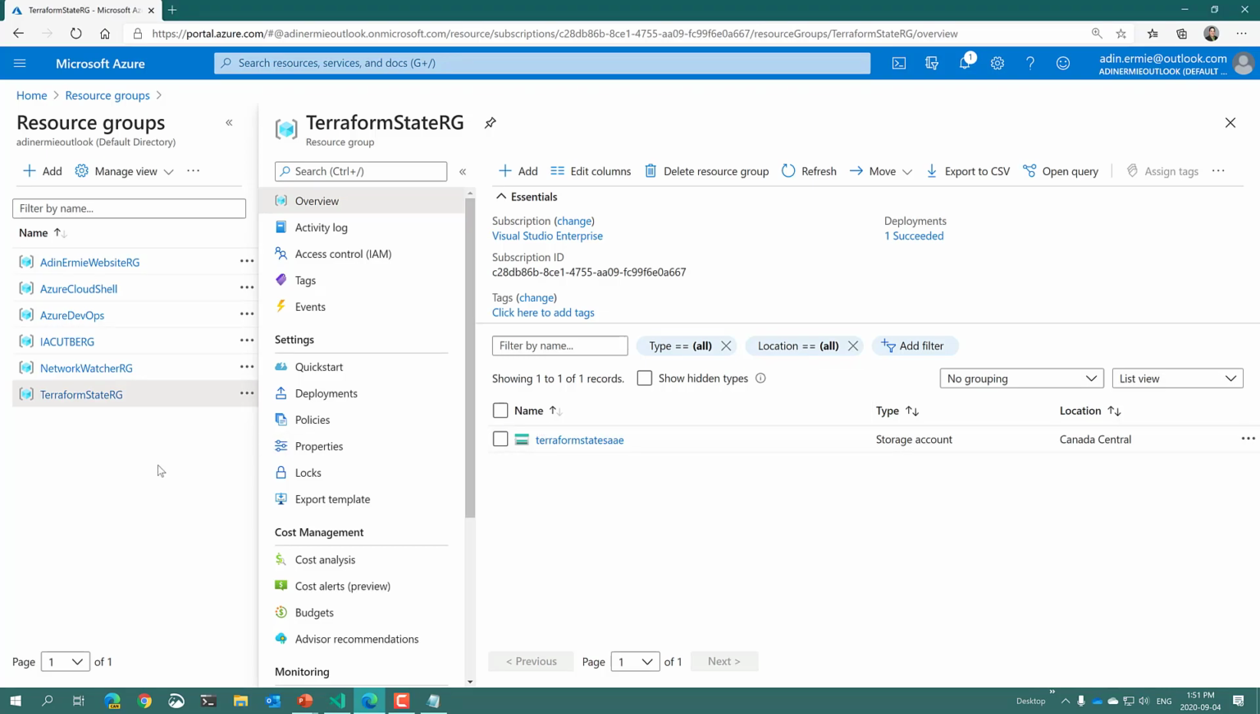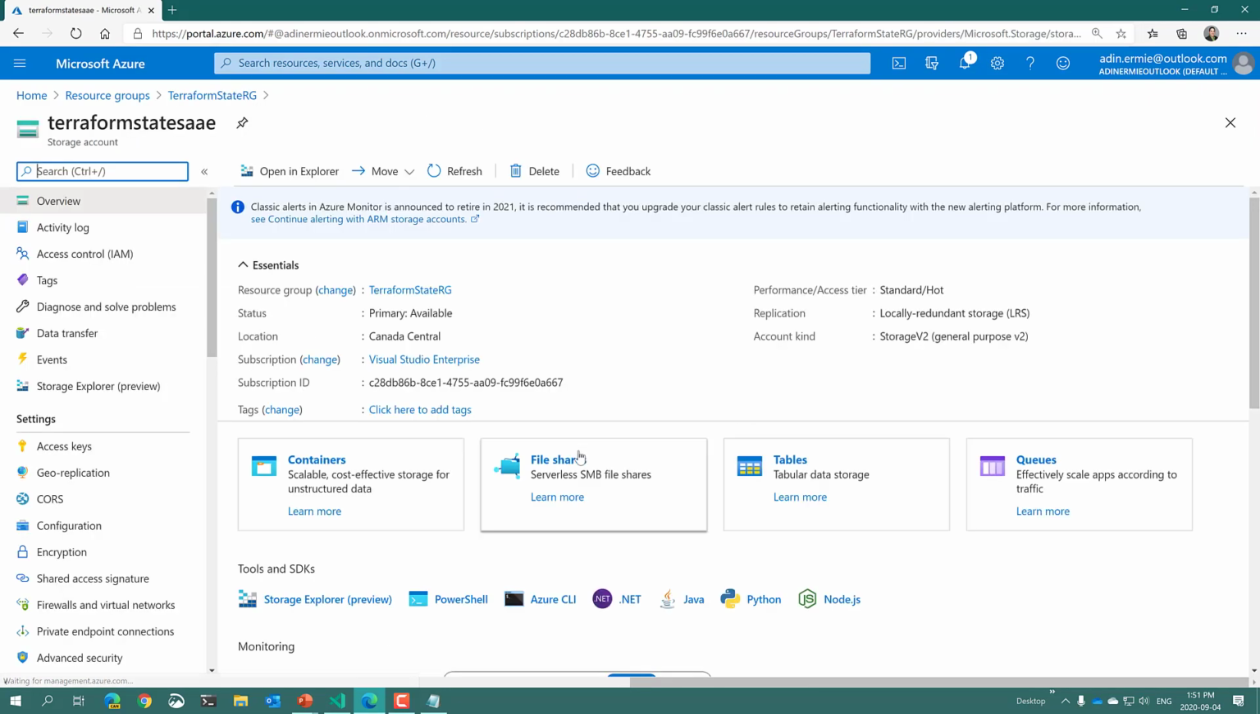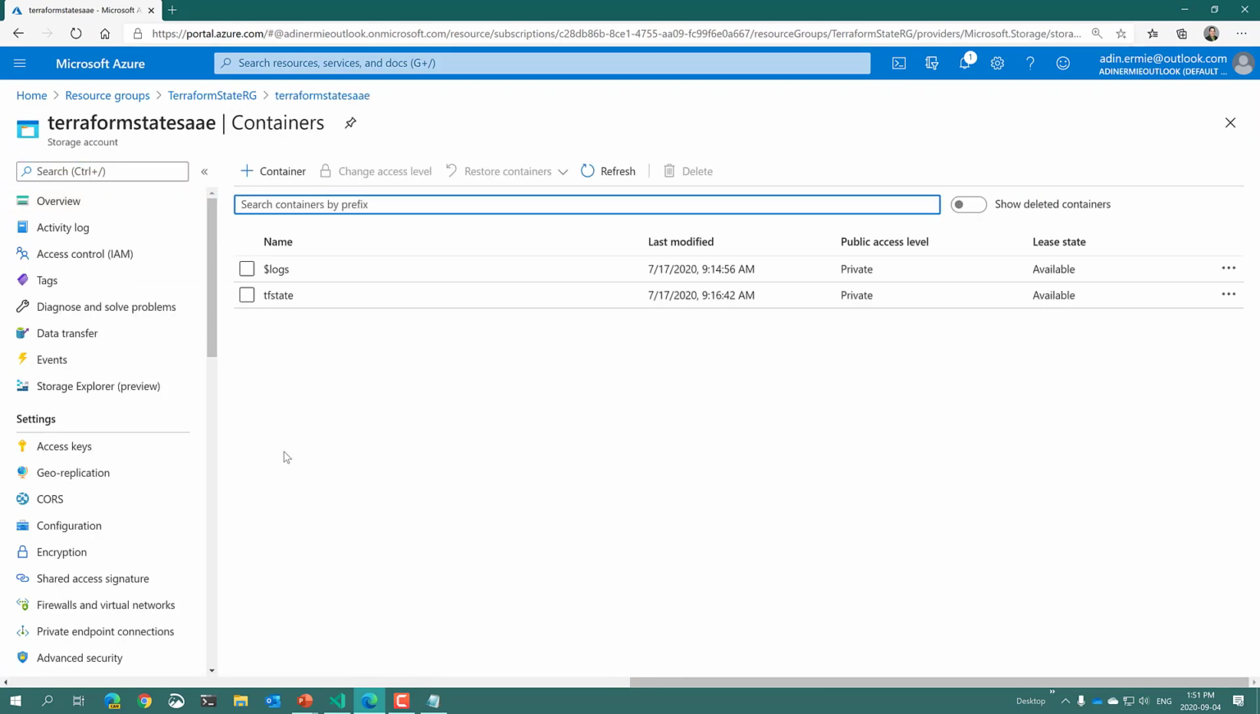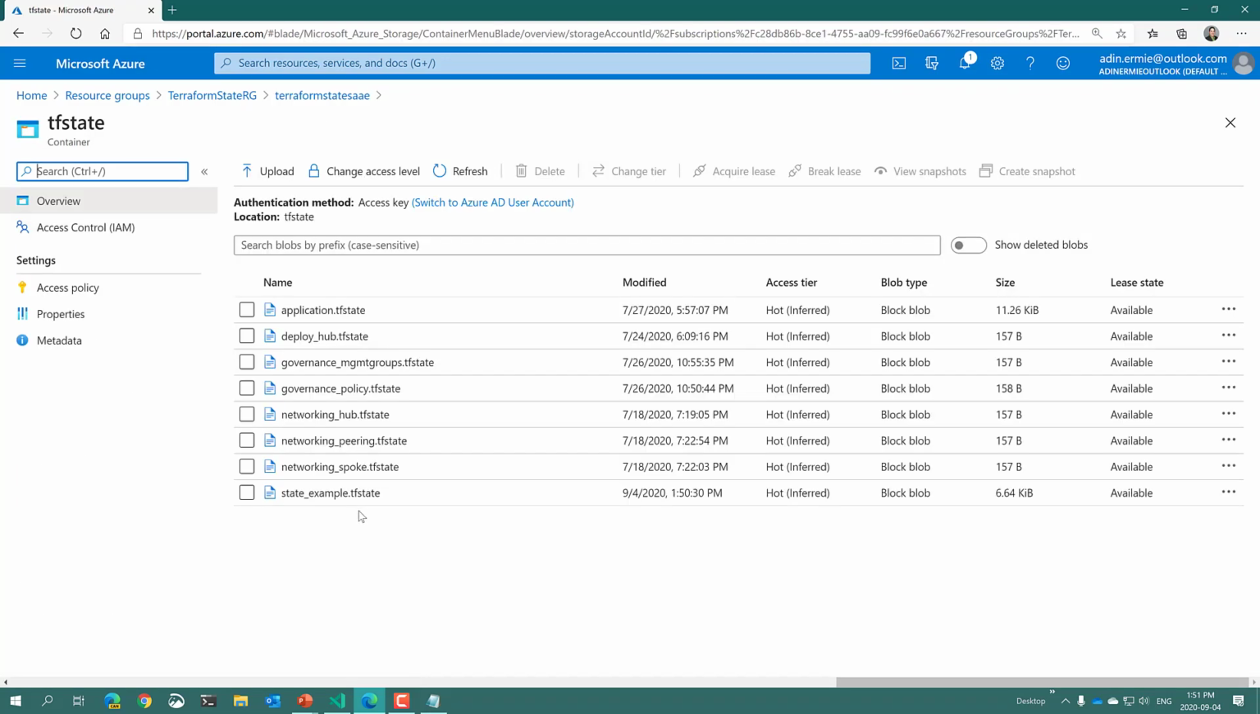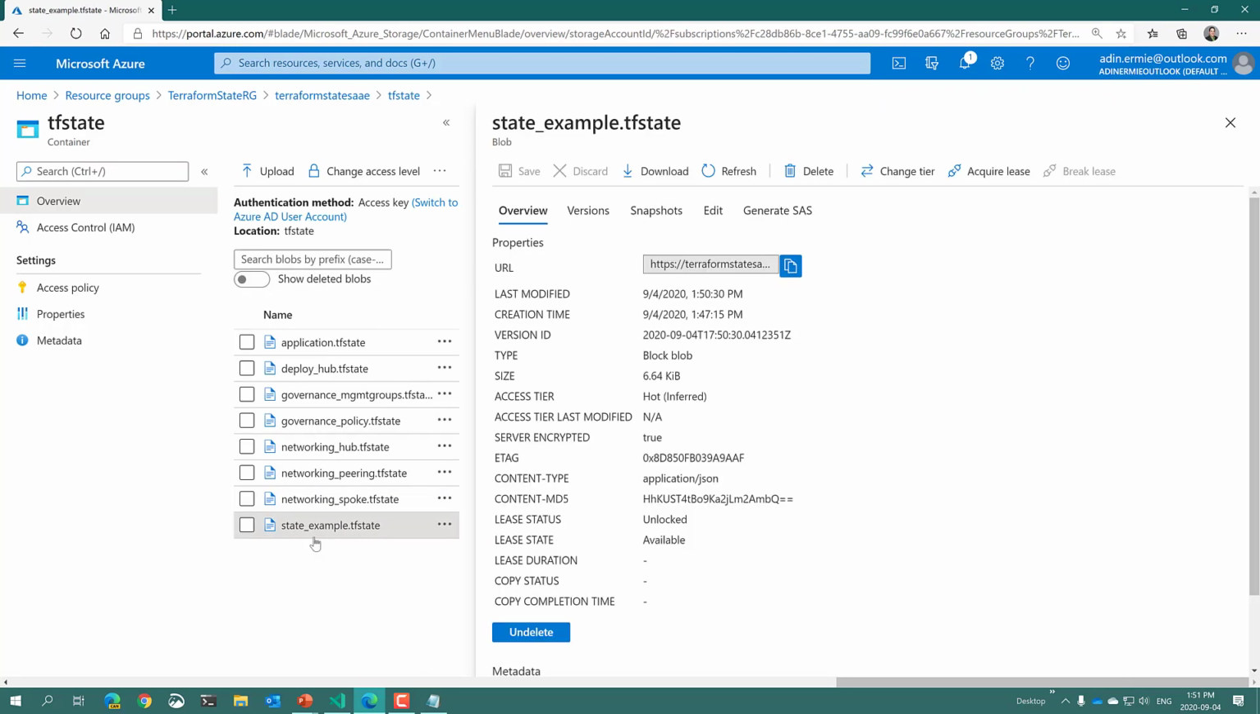So here I am back in the portal, and this is a separate storage account that I'm using to contain or hold my Terraform state. So if I go into the container, I go into my TF state folder, this is the name of the state file itself.